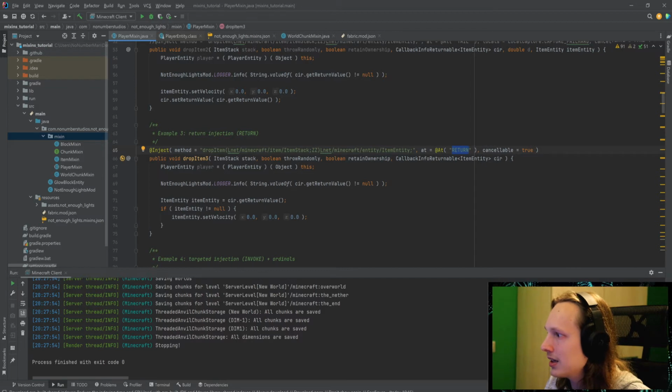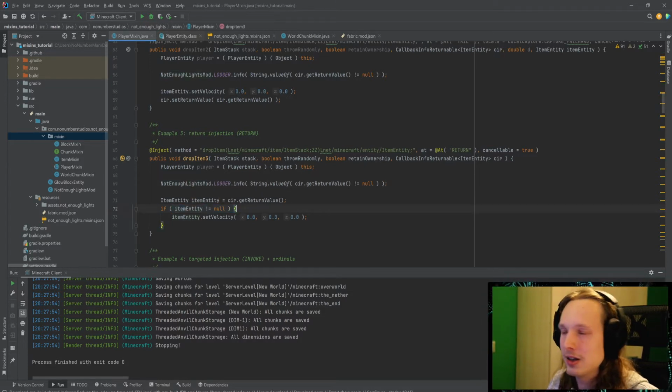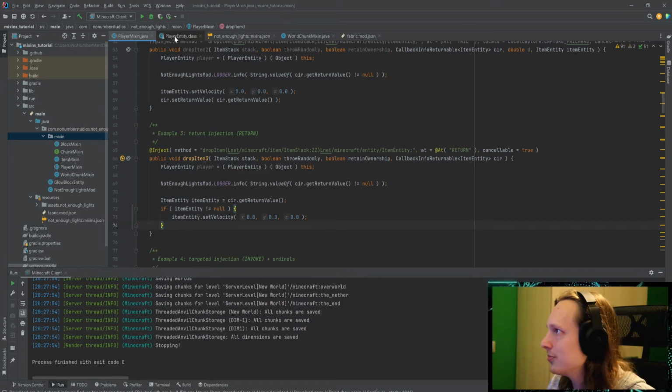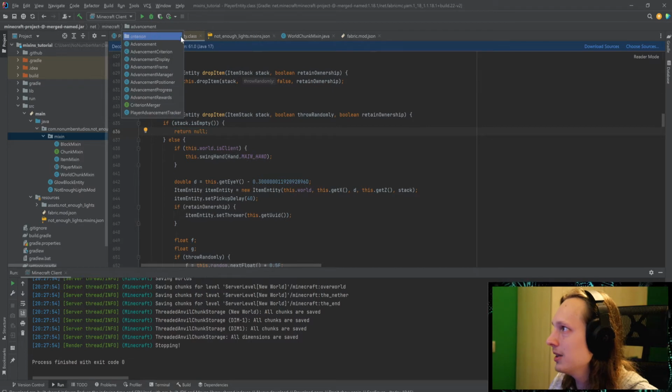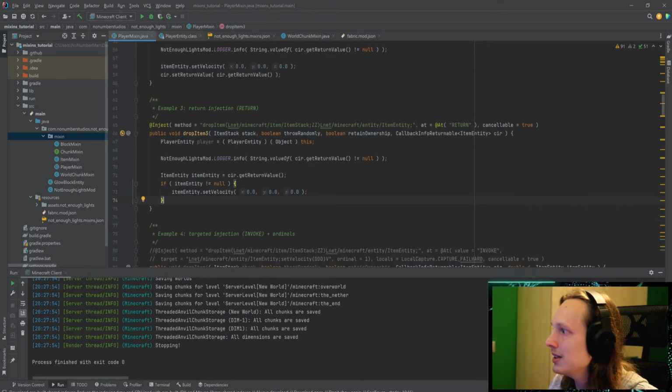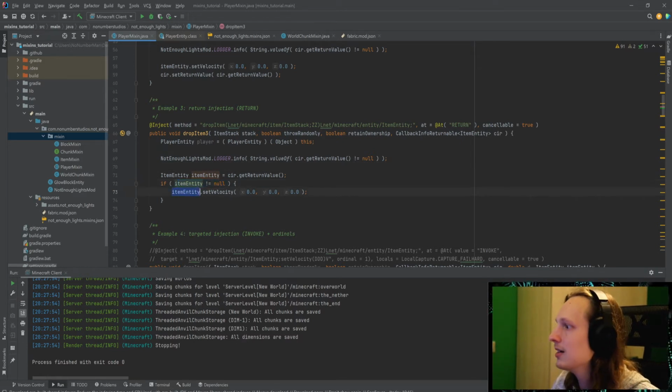Therefore, we can also set our item entity, which is from get return value. This is why we can just get our item entity from the return value and then change it. We do have a not null check here, but it will always not be null. Actually, not true. Wait, hold up. It can be null. If item stack is empty, it will be null. So we need to have this item entity doesn't equal null here, just to check for that special case. And then we can set the velocity again back to 0. And that will work just like it worked before.